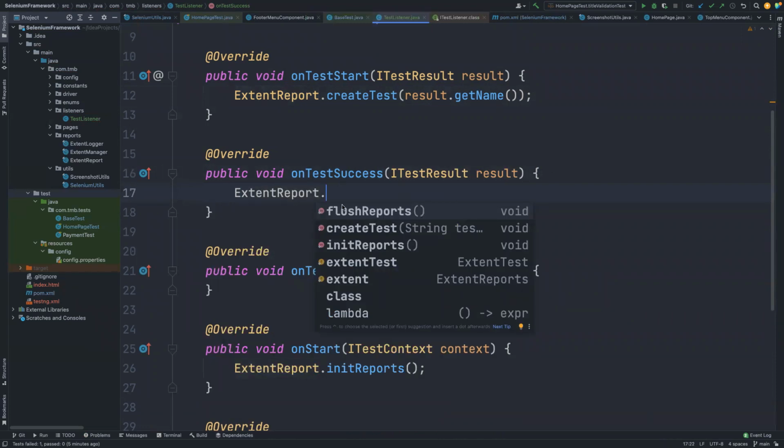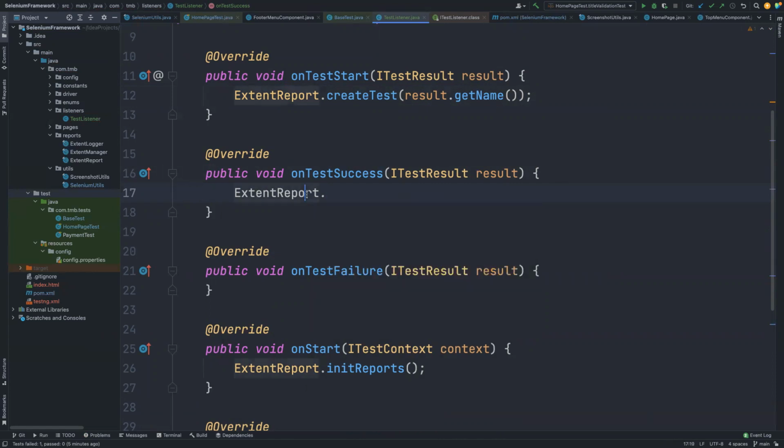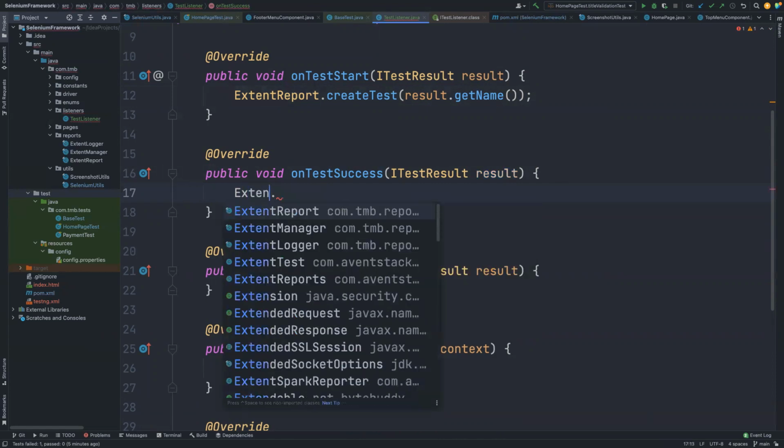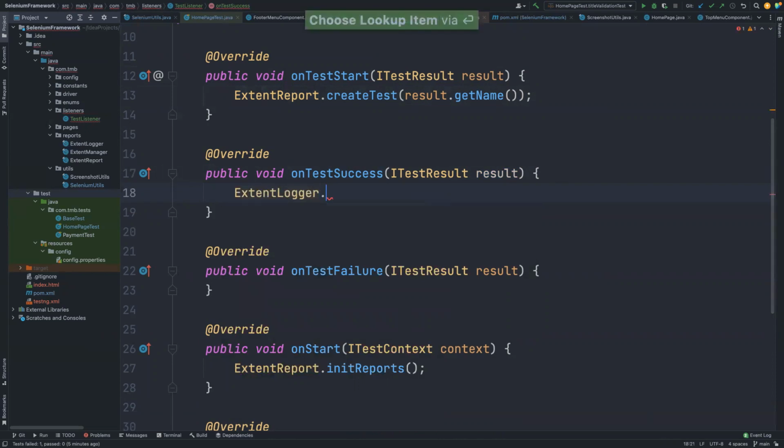Sorry, extend logger, right? So extend logger dot pass, result dot get name. Okay, that will give me the test case name plus is passed. Okay, I just want to make it pass, right? When it is failed, I need to tell it is a fail.